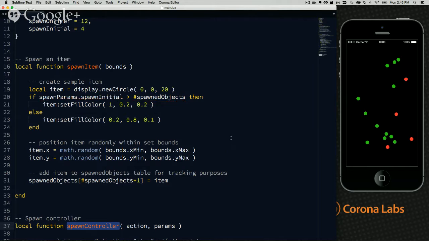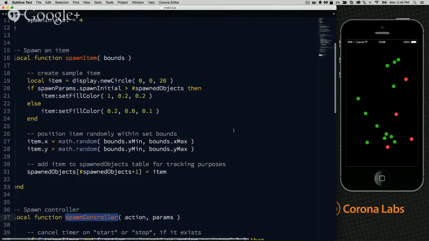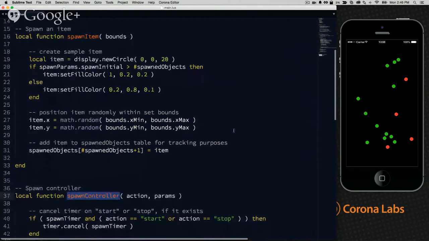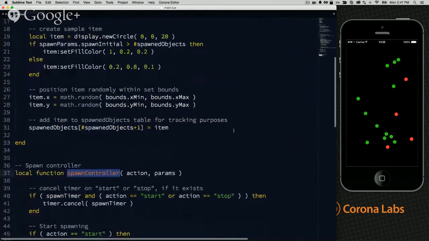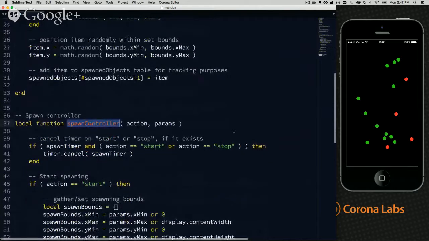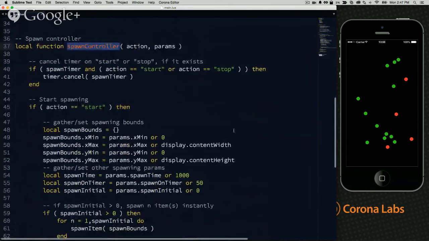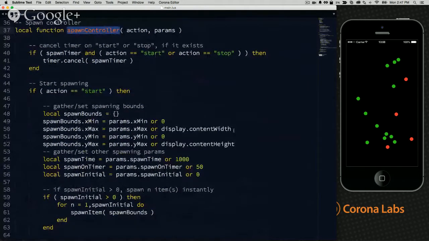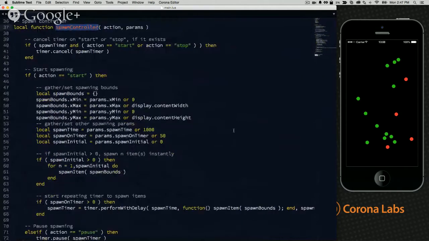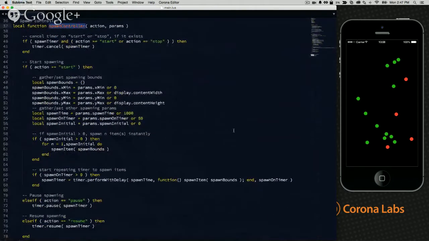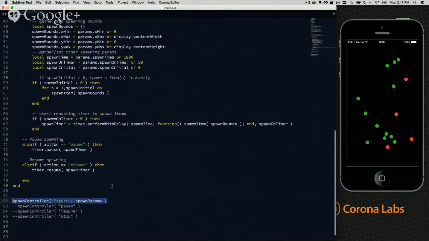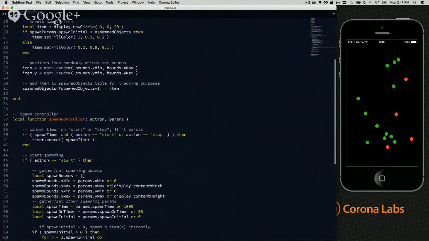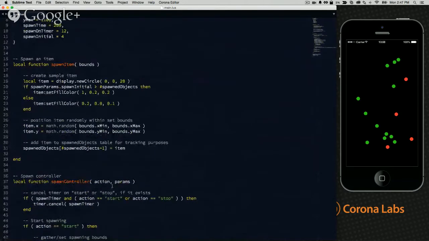So let me clear that. So that's the spawn item. Anytime that we're spawning an item, this is what we're doing. We're creating a circle, giving the color, randomly positioning it, and adding to the tracker. And then we've got spawn controller, and below that is actually where we call our spawn controller. So in spawn controller itself, just back up a little bit.